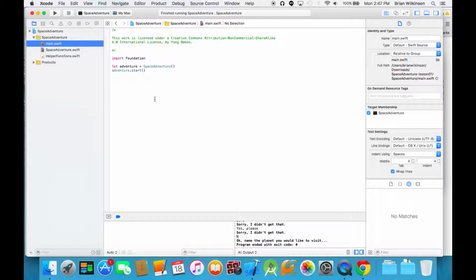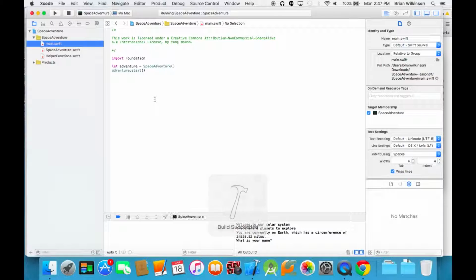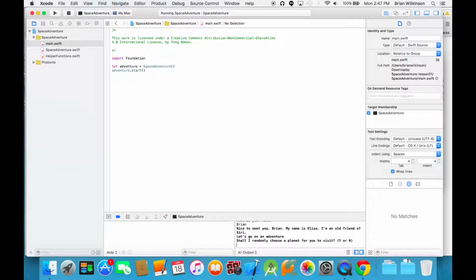Well, let's run it now and see if the functionality has changed. So I hit Command R, and notice that down in the console I can put in my name.